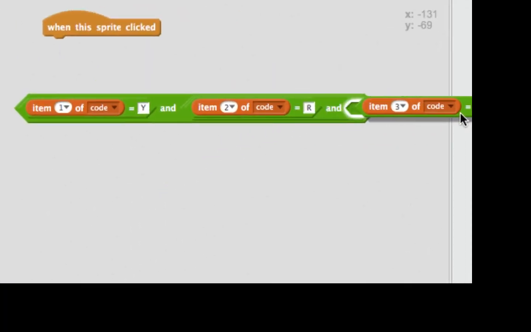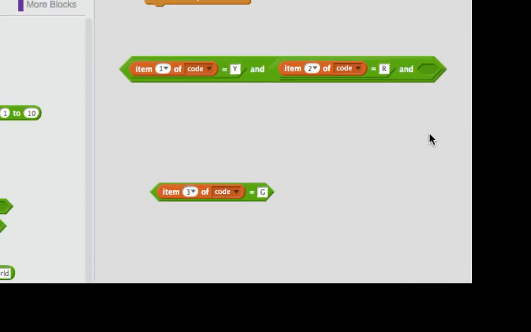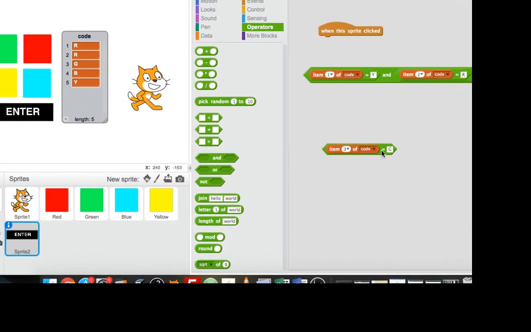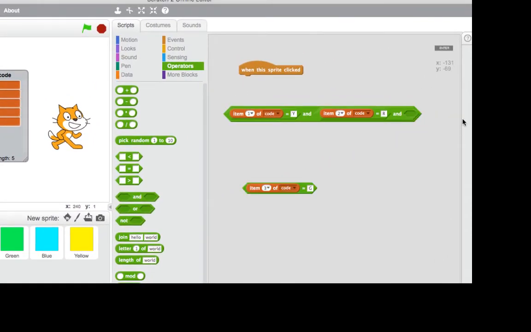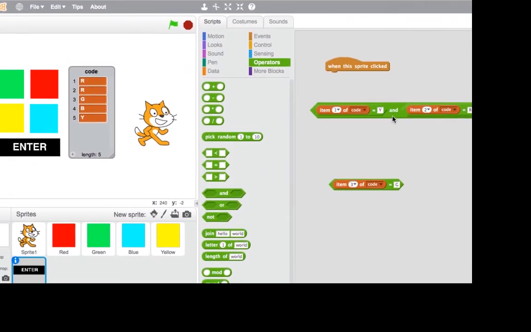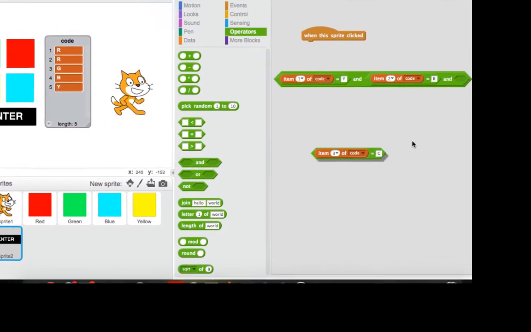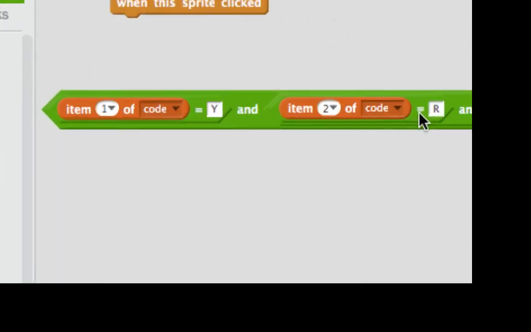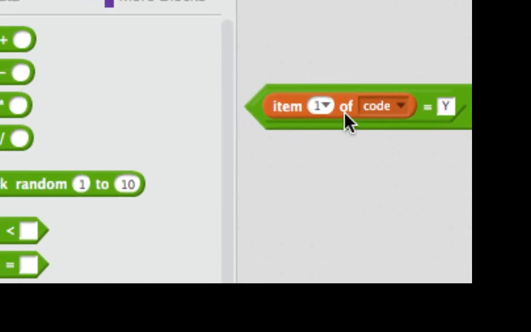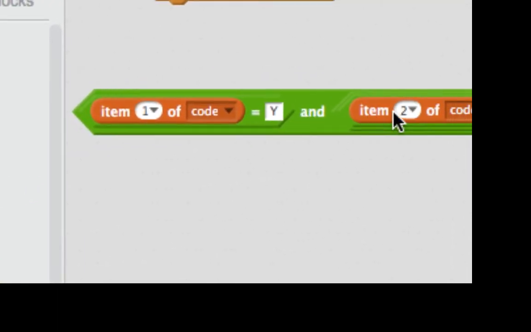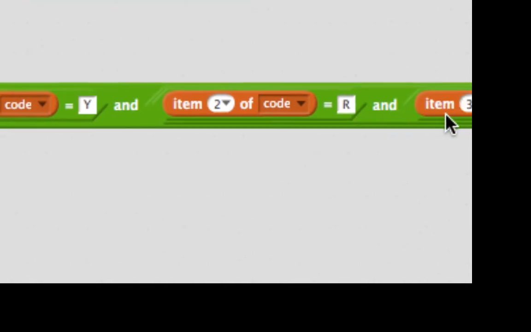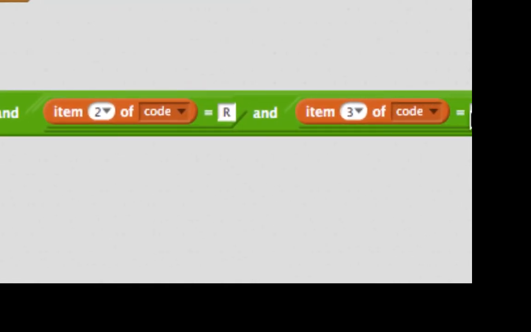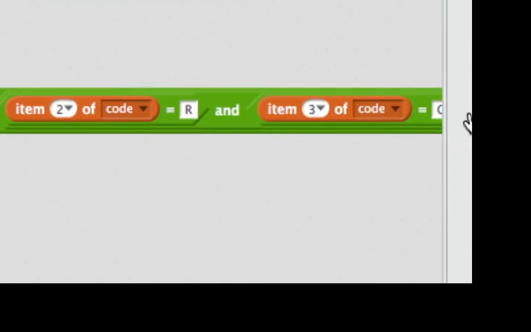I think I can zoom out. Yeah, I got to zoom out. Can't do it in full zoom. So I just stitched together those 3 questions. Okay, hey, there we go. So now if I zoom in, we can see that I'm checking the first item is Y, and the second item is R, and the third item is G. It's just off the screen.